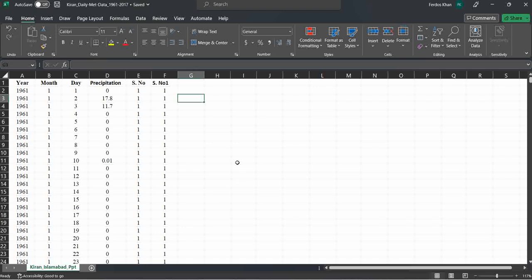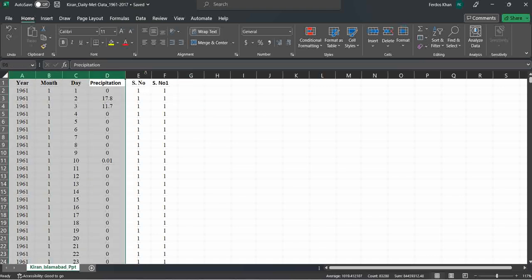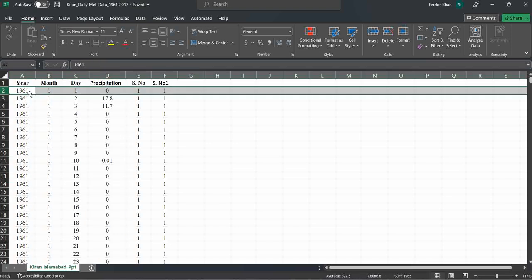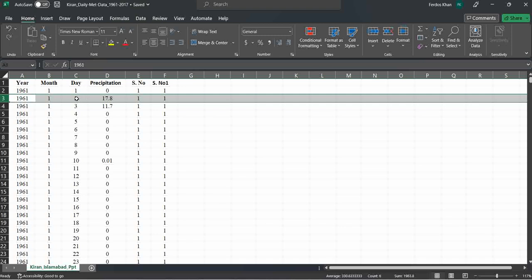This is the data. I would like to explain this data first. There are 4 columns in this data set. The first one is year, the second one is month, and the third one is day. So this means that the second row here is the first day of January 1961. The third row is the second day of January 1961. This is year, this is month January, and this is day.